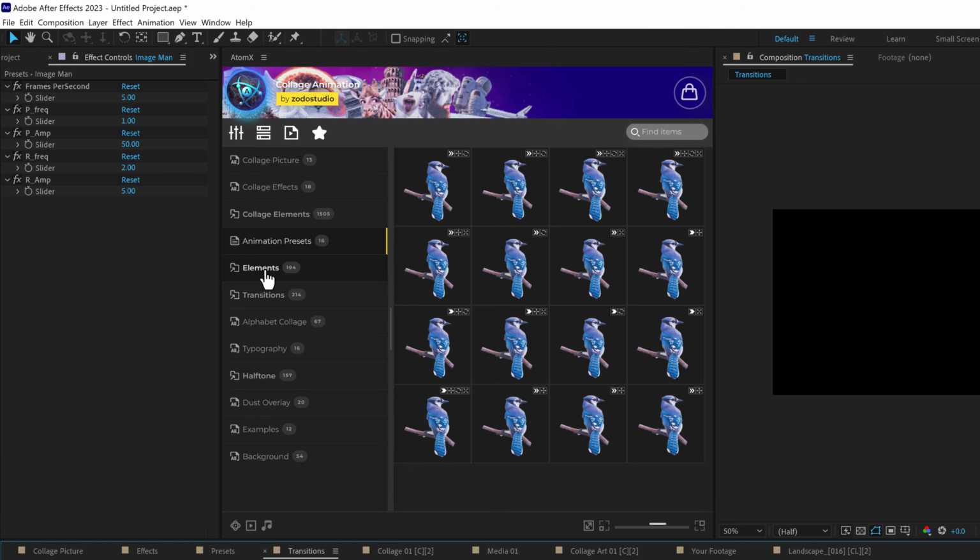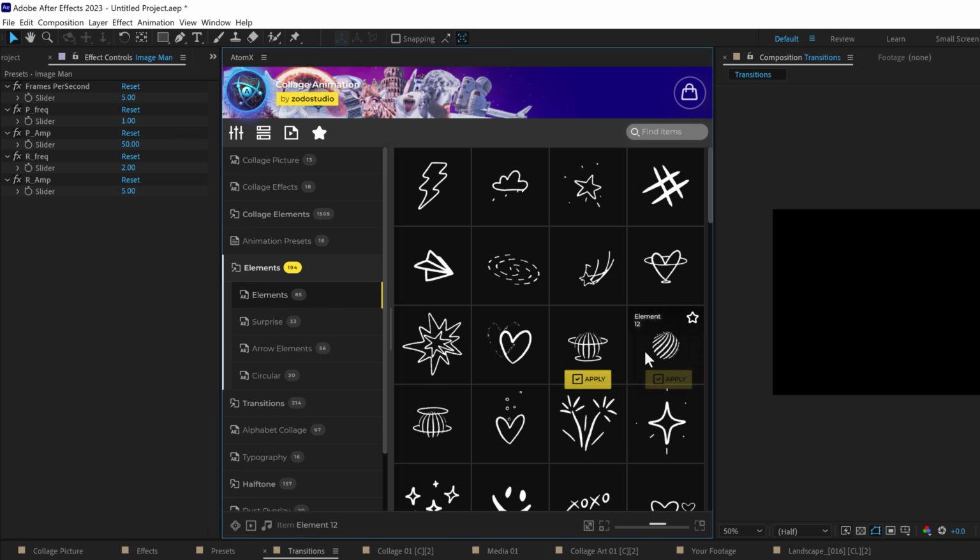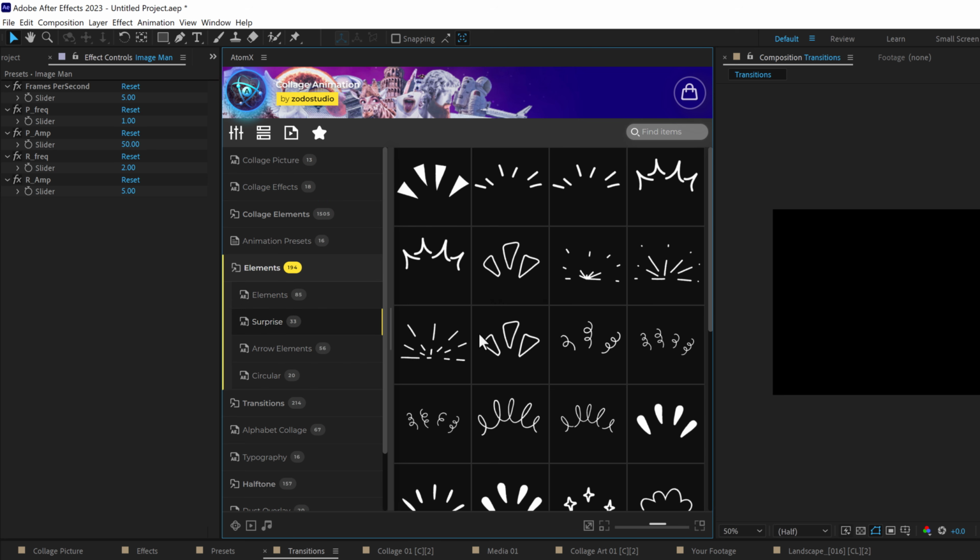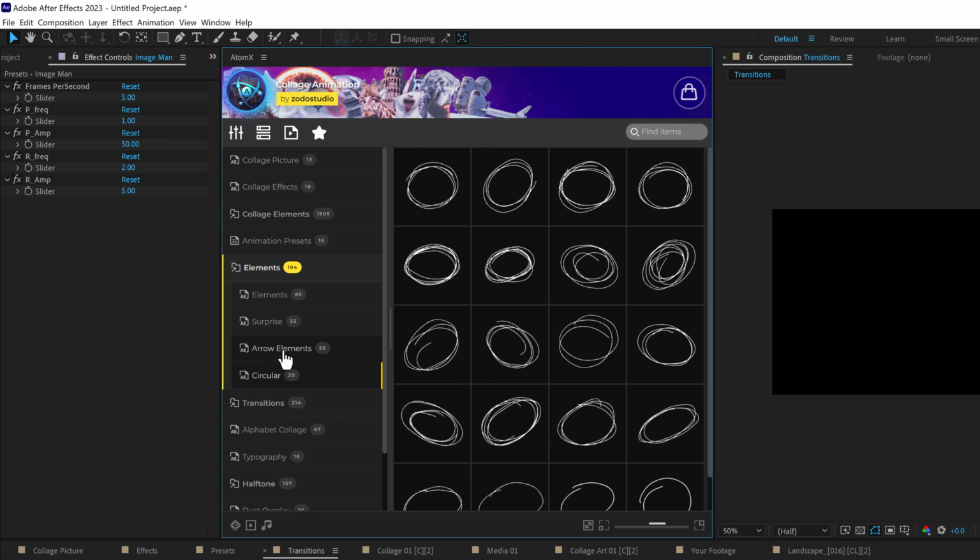Then we have the elements section again. So there are a lot of different elements that you can add into your videos, and you can highlight a specific portion of the videos by adding such surprise elements, circular elements, and arrows.